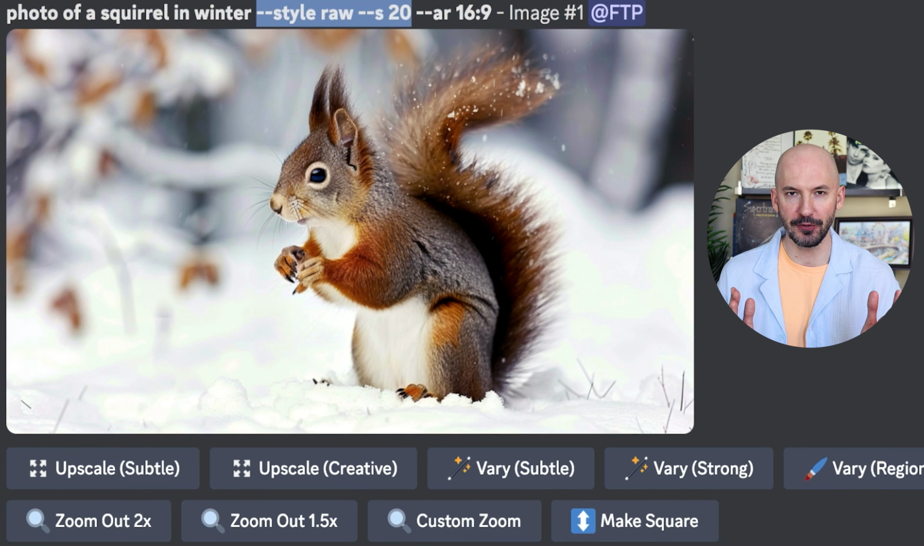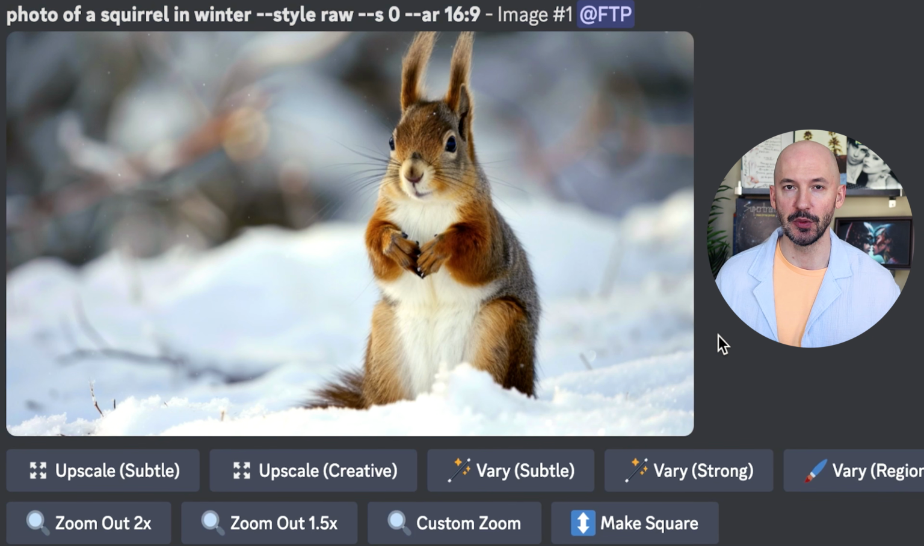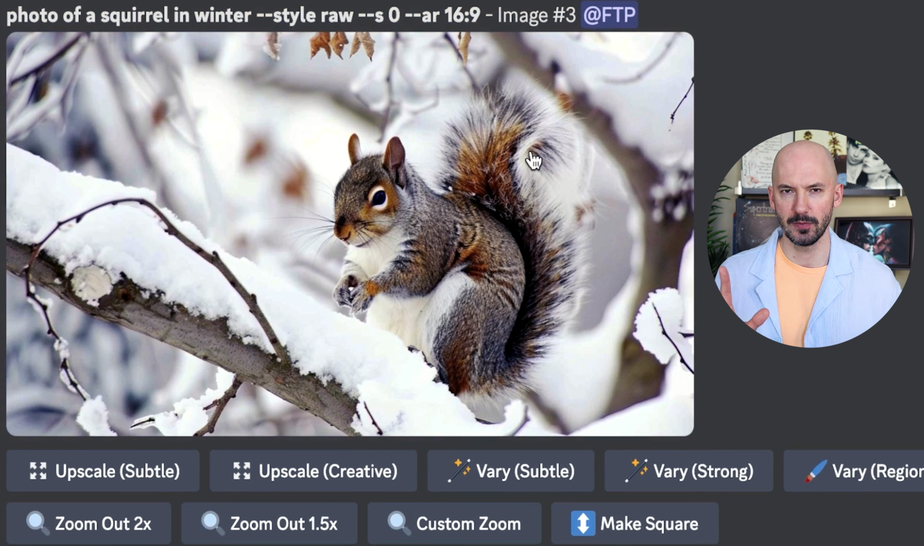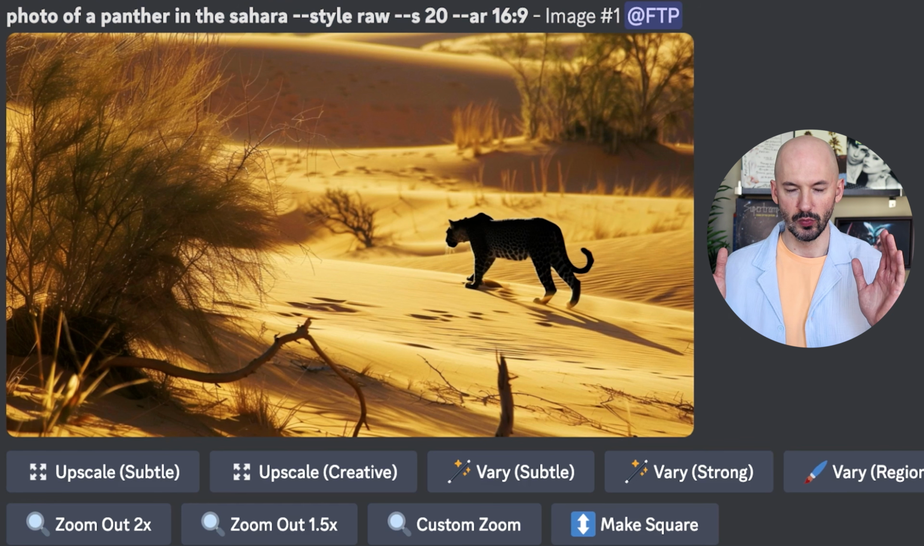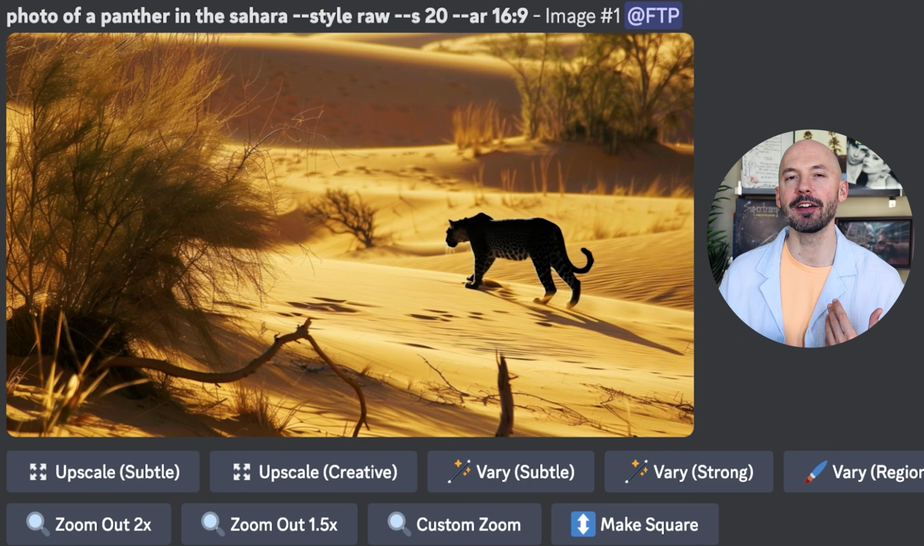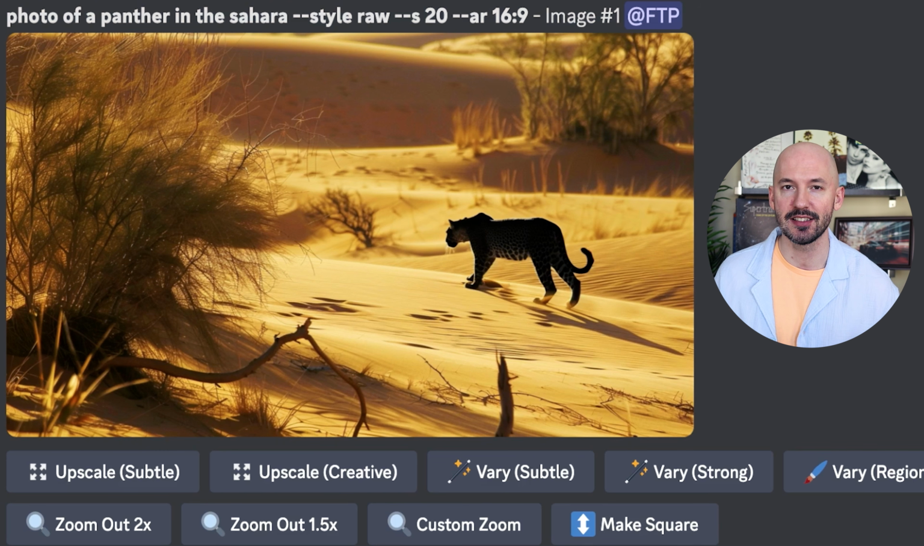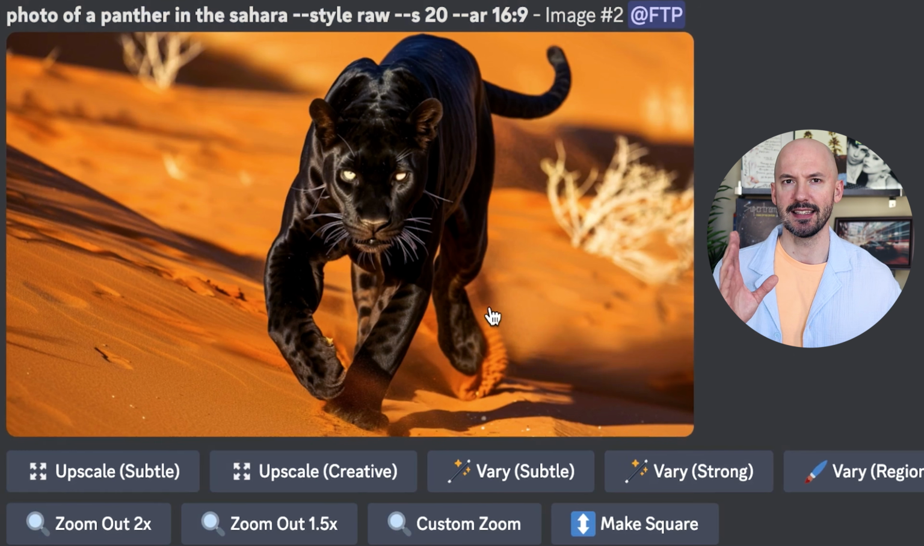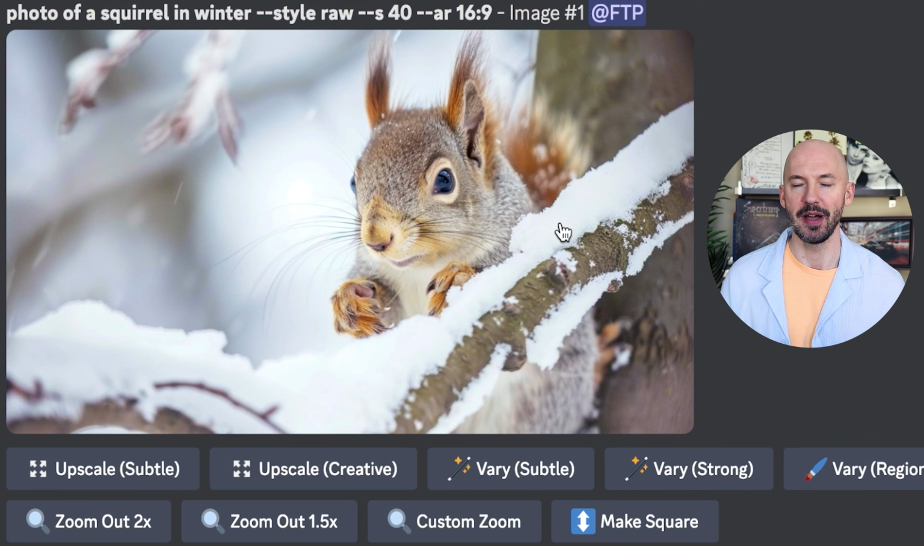Look how beautiful this looks. Beautiful in the sense that it looks so real. I like this one a lot too. That's at stylize 0. Same here. Look at this. Isn't that photo realistic? I think it's amazing. Or even something like this. Again, it's the panther in the desert, but it's such a unique angle and composition without having to specify that in the prompt. All I needed was Style Raw, S20. Oh, and this one, like, that's intense. That looks extremely real. And I like this little guy, back to the squirrel.